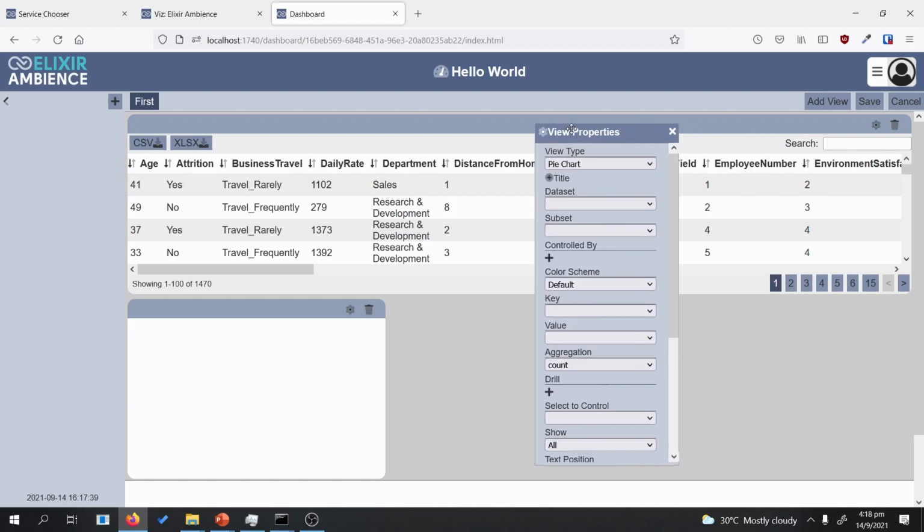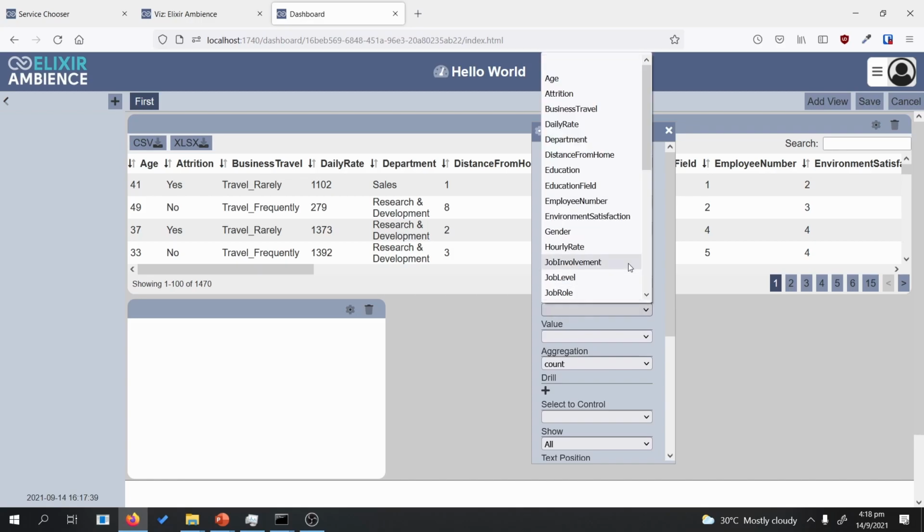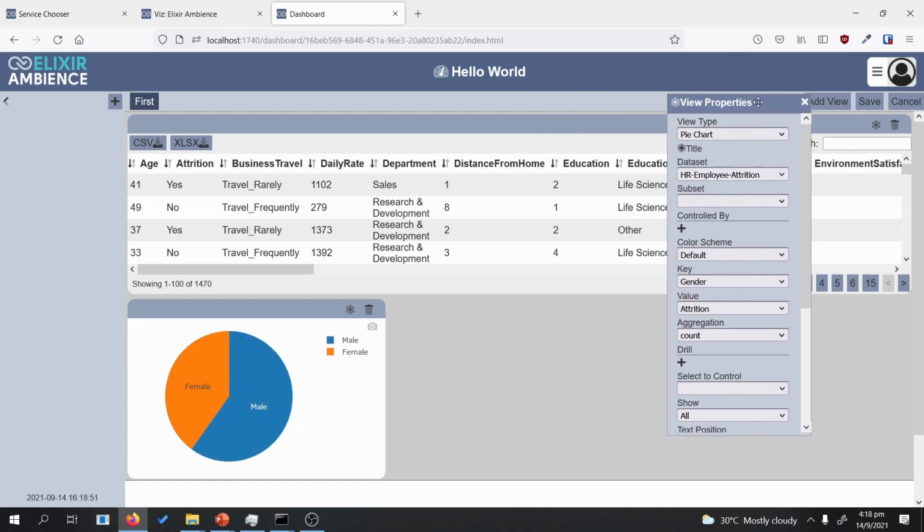Okay, so the mandatory configurations here are your data set, the key, and the value. So the key is what you're going to group it by. So let's group it by gender to show the gender breakdown. So you can see that there are more males than females. So there we have it, our first chart.